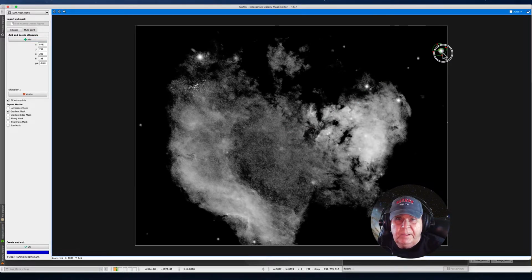I want to get rid of these. I'm going to click Add. Yep. Won't move. There it goes. I want to get rid of this star. I'm going to click Add. I want to get rid of this star, and I will get rid of some nebulosity, but that's okay.